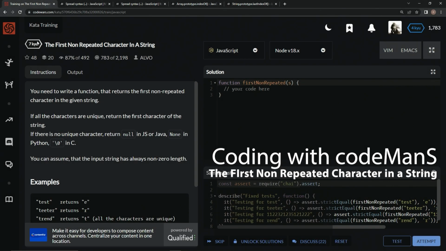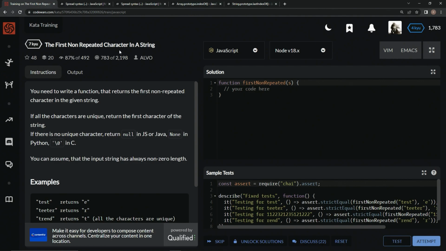Alright, now we're doing 7Q, the first non-repeated character in a string. This is by Alvo, and 87% of people like it. We need to write a function that returns the first non-repeated character in the given string. If all the characters are unique, we're going to return the first character of the string. If there is no unique character, we're going to return null. We can assume that the input string always has non-zero length.